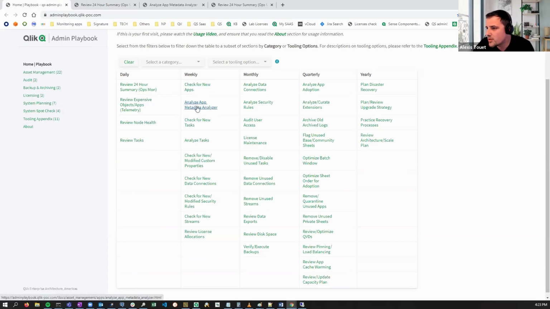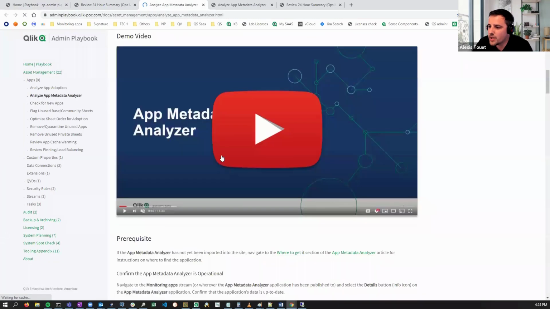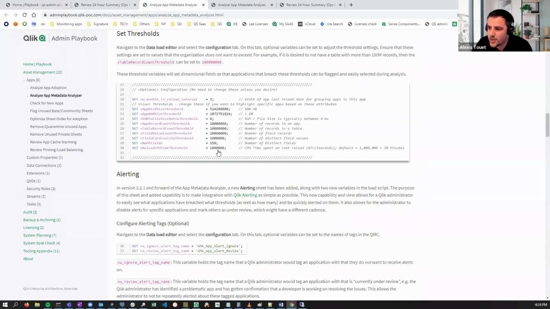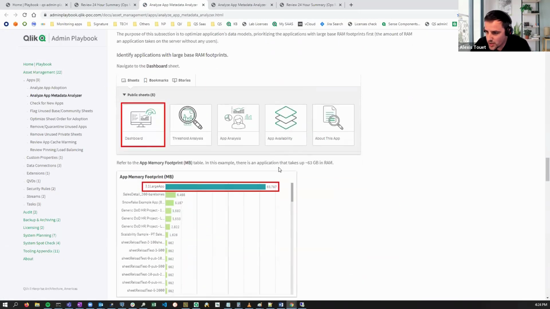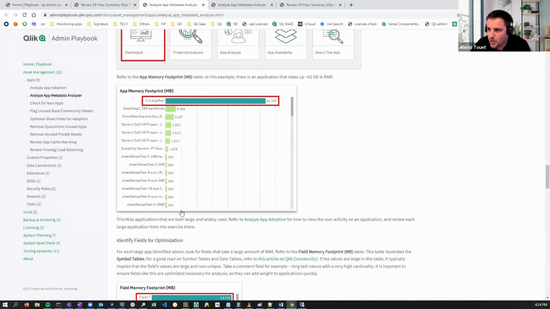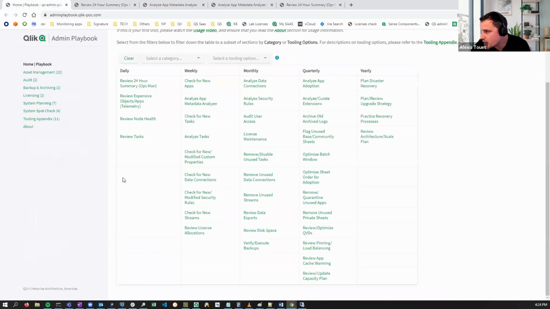This one also, we didn't discuss yet, but this is called the Analyze App Metadata Analyzer, which gives you a lot of information on how the design of the apps has been made, if they have been quite efficient in terms of performance, and what you should be looking after to potentially improve your apps. So usually I would encourage to follow the different links on this page, and that could help to be proactive and to prevent any issues to come. Perfect. That's great. Thank you, Alexis.